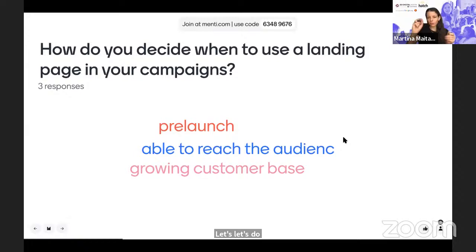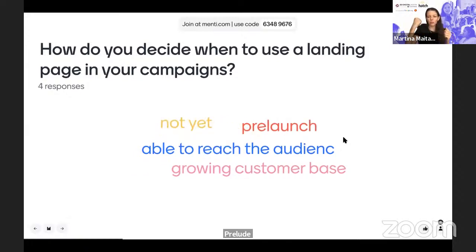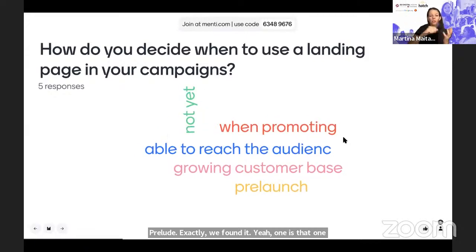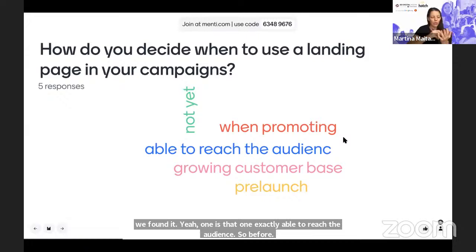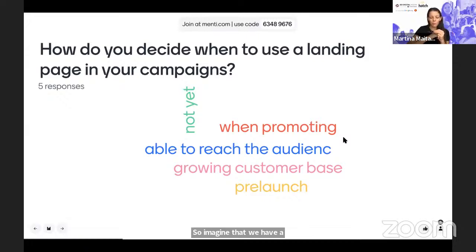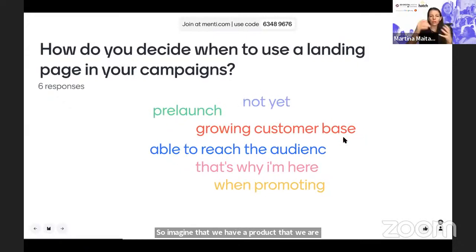Pre-launch, exactly. We found it. Yeah, that one, exactly. Pre-launch, we're able to reach the audience. So before. So imagine that we have a product, right, that we are about to launch, but we need to test the water, understand what the curiosity is about, let's call it create the hype.